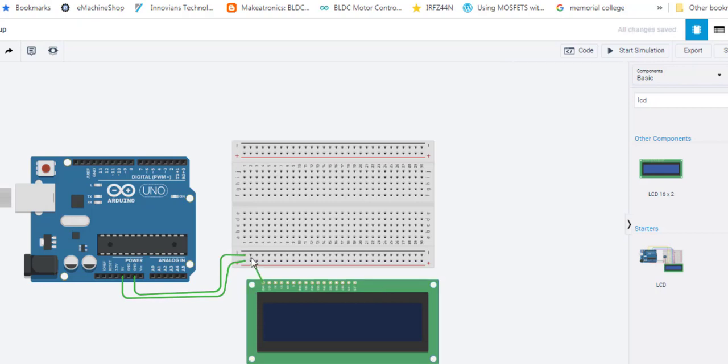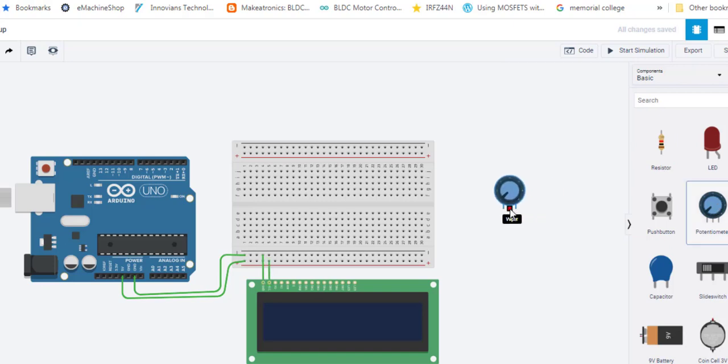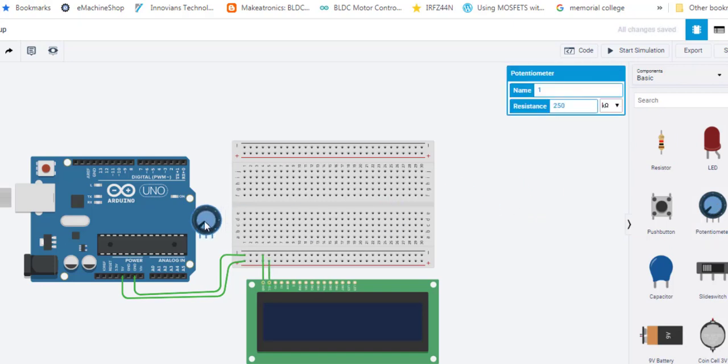The LCD ground should be connected with ground. This one is power, 5 volt. Then the third terminal is contrast. This should be connected with a potentiometer, which we take from over here. We can connect the potentiometer like this. This one should be connected with 5 volt.